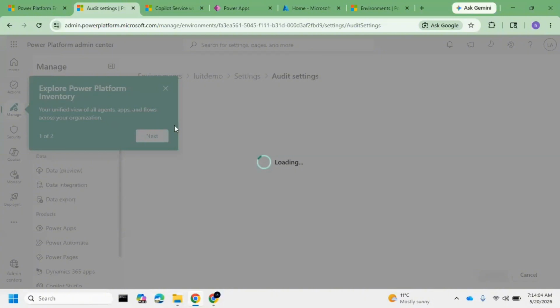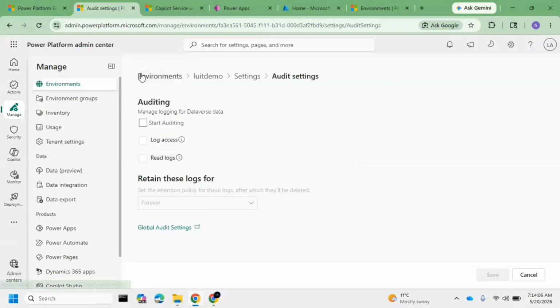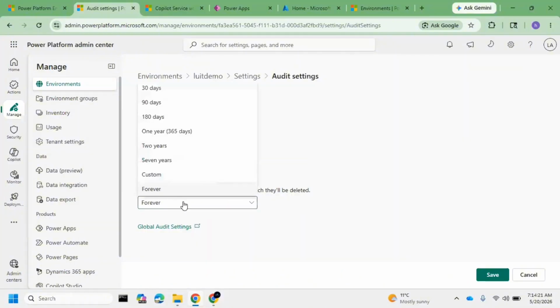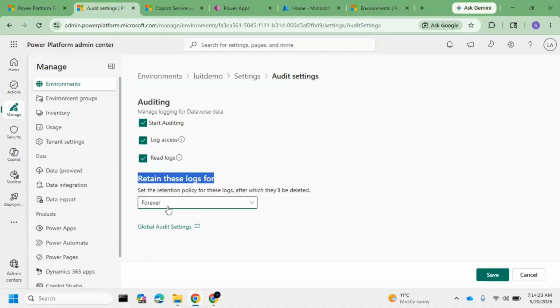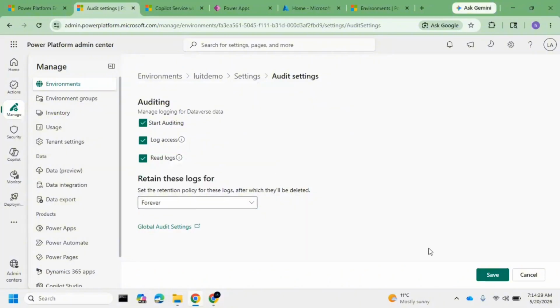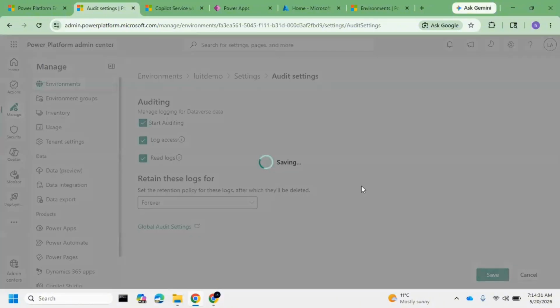Now if you see, environment, LU2 demo, settings, auditing, here this auditing is turned off. That's why you are unable to see. Now I am enabling it. I'm adding log access, read access, and retain these logs for. If you want to retain audit permanently, you have to keep it forever. If you want to keep for only 30 days or 90 days, you can set it like this. In general, we will be keeping forever. Now you have enabled the audit at the organization level.